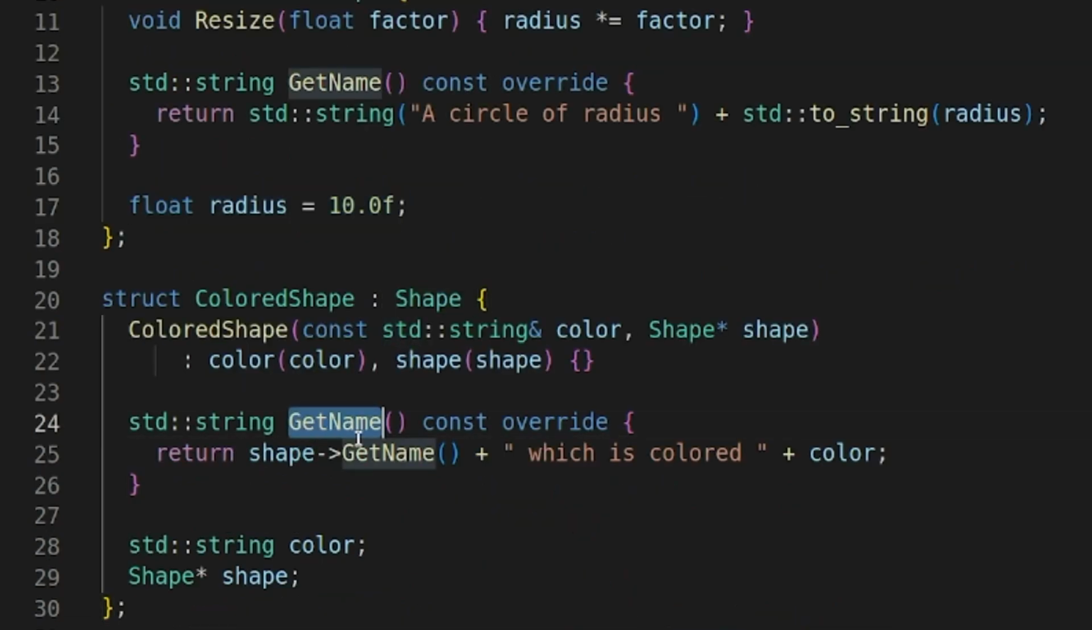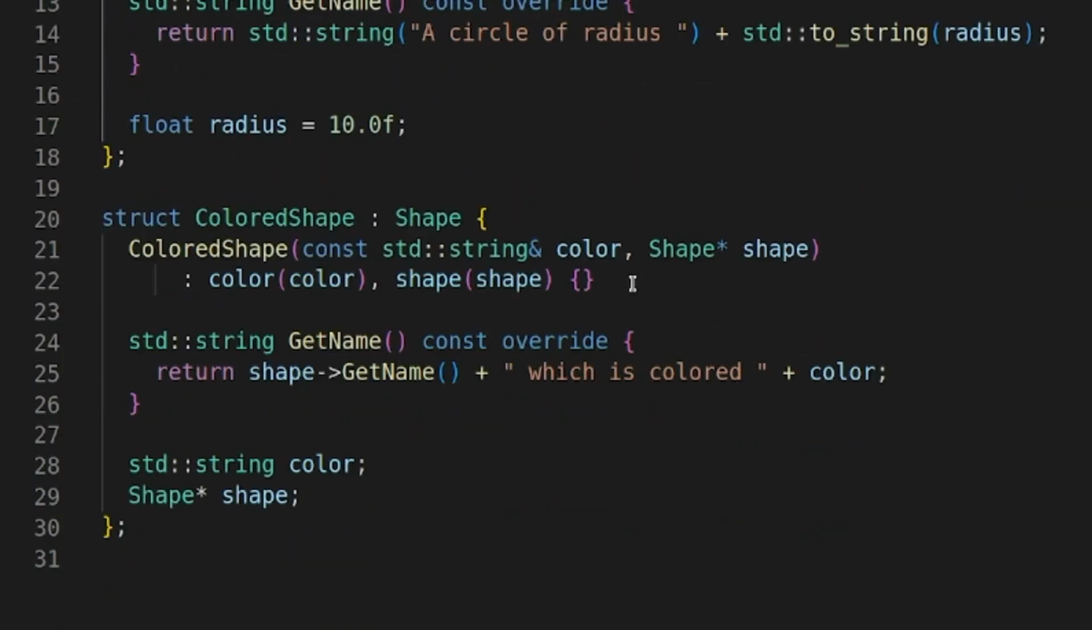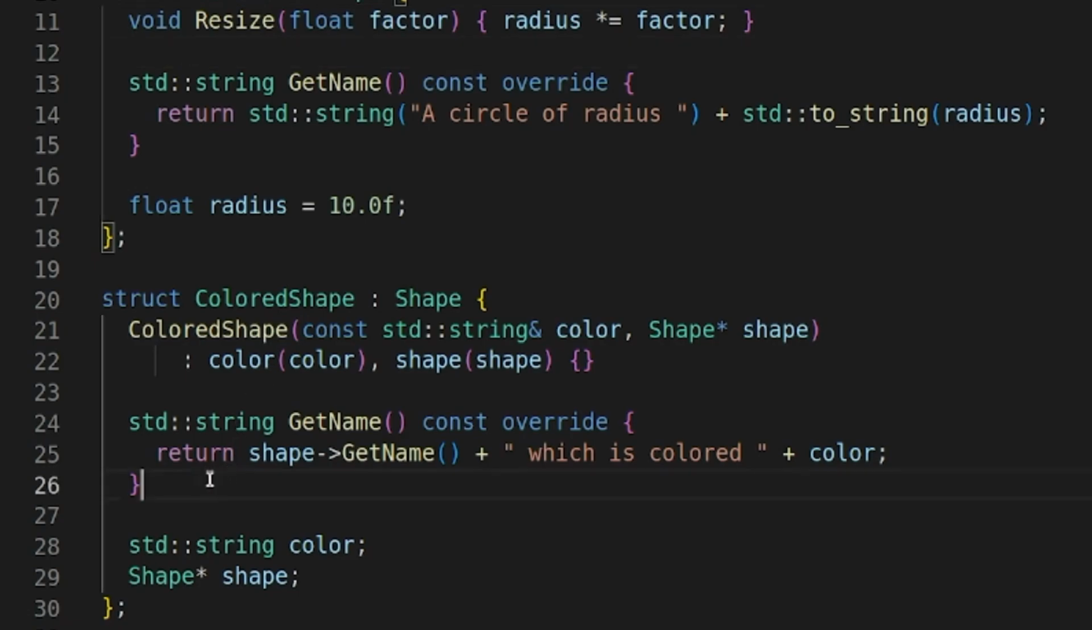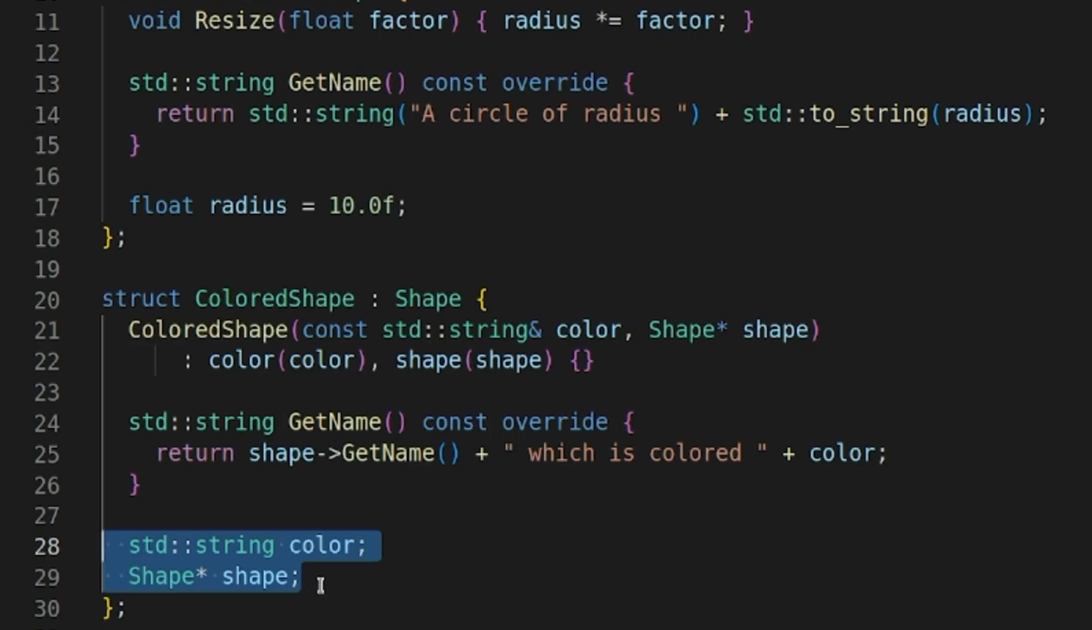But shape is public. So the thing about shape here is you can call all of shape's functions, but you won't be able to call circle functions necessarily so easily, because there's nothing in colored shape that implements the resize, except for this potentially being cast to a circle. So that's basically it for this example.